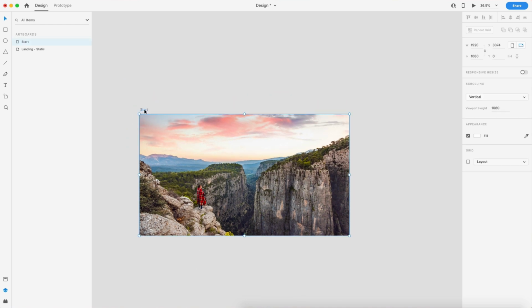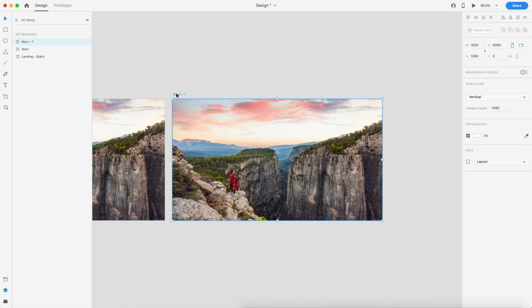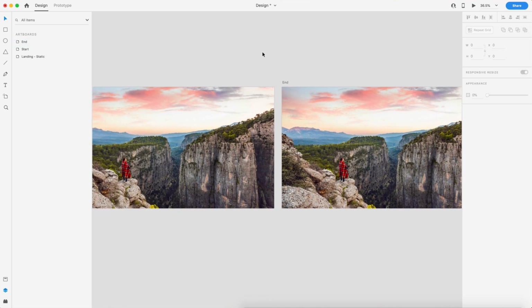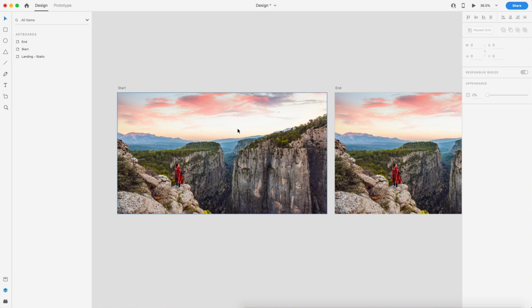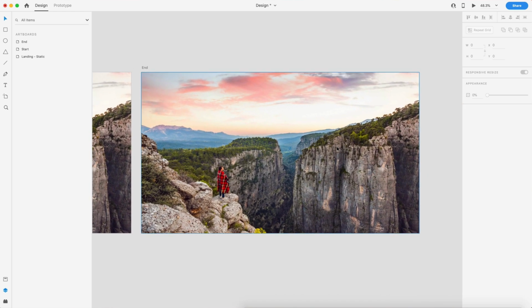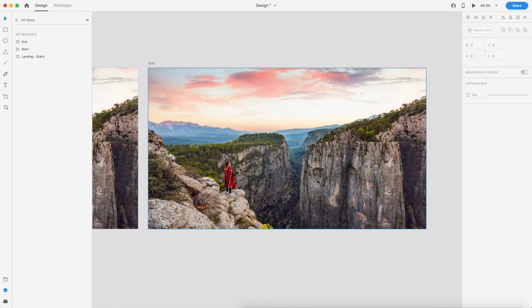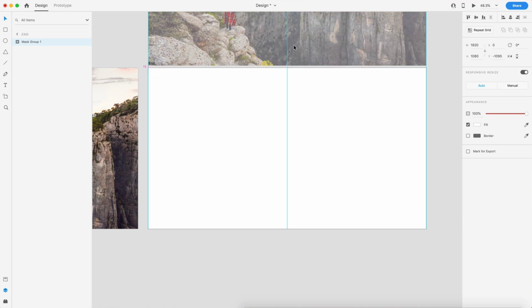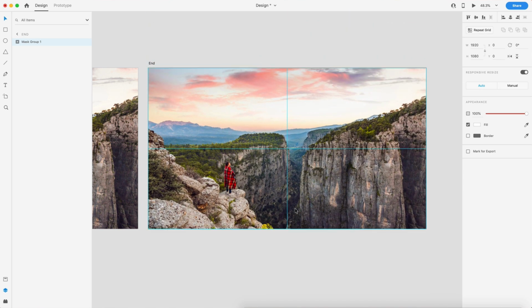Once that's done, I'm going to select the artboard and hit Command D to create a duplicate, and we'll call this End. Now we're going to adjust this image to the end state. The first thing I want to do is move everything down. Since we're doing a scroll effect, this image is not on the screen very long. It's essentially going to do this. For a really good effect, I want to bring the horizon right here down a little bit on the page.